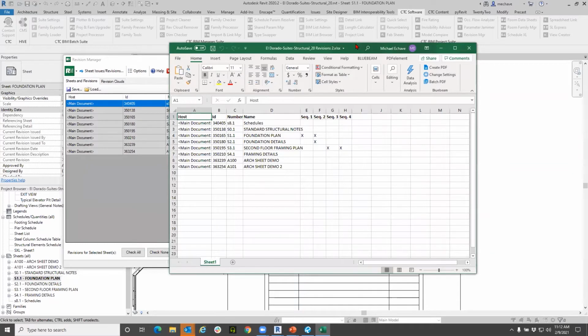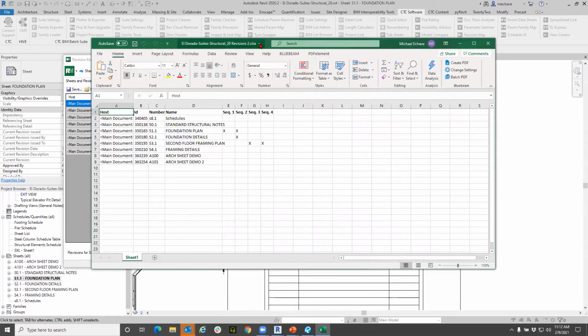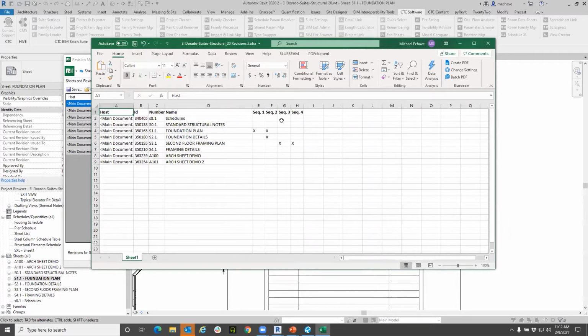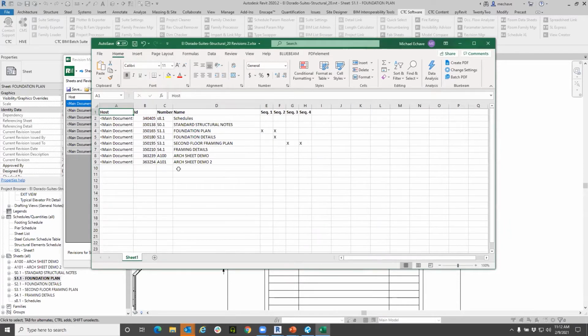Now, this is something I could hand to somebody. Well, I guess send to somebody, right? Can't physically hand it. And have them manage my sequences that are being placed onto sheets, right? So I can see over here whenever an X is going to be placed, that's when a revision is going to be placed on that sheet. Again, you will have to hit apply when you bring it back in.